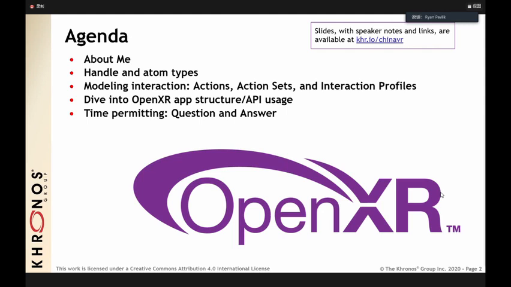I encourage you to download these slides either now or after the talk at the URL on the screen. The slides include complete speaker notes, and mentions of functions and types are all linked to reference pages and the specification, which can be helpful as a reference.